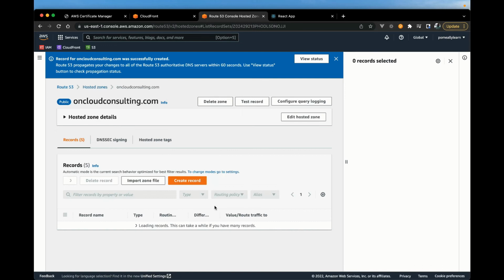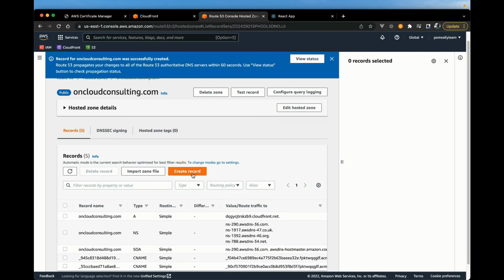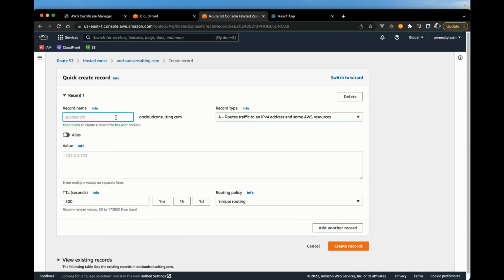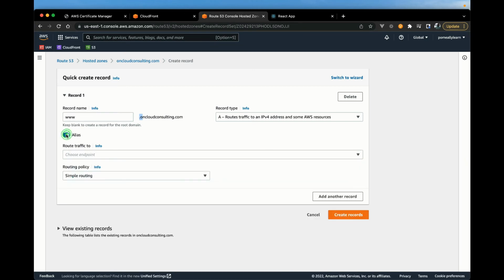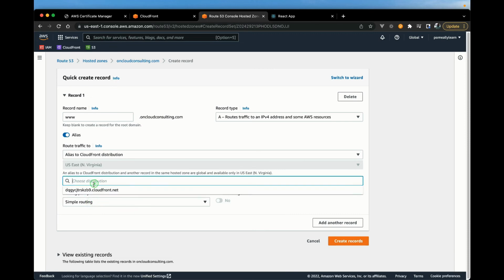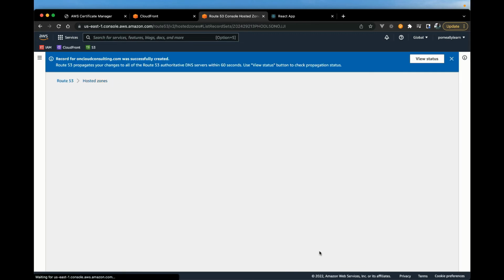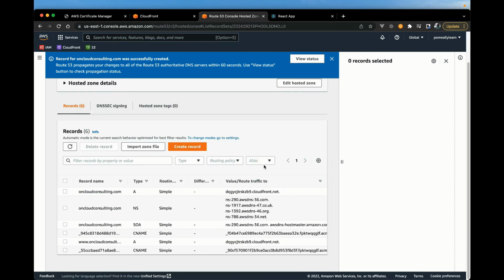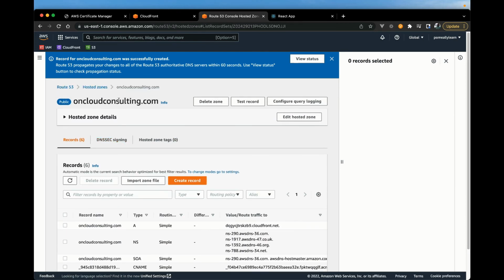This may take a minute. We also need to create one for our subdomain, and that will be www, and it's already as dot, so we just need that. We're going to do the same thing again, and we want to point to a CloudFront distribution. Let's choose our CloudFront and create our record. And that's it. Our CloudFront distribution now should be pointing to our domain. So let's go ahead and give that a try.